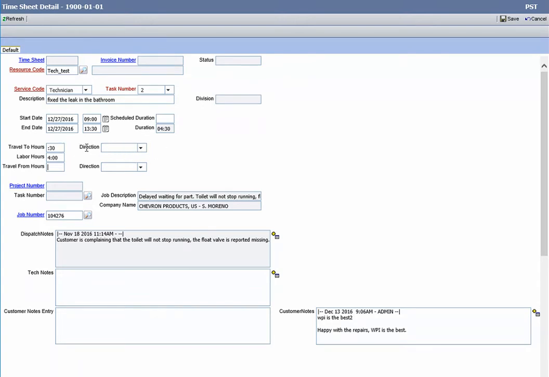And for right now, you ignore these boxes if you have these direction boxes. Those are not for Wayne Perry technicians at the moment. And then down here, you'll have a tech notes field.